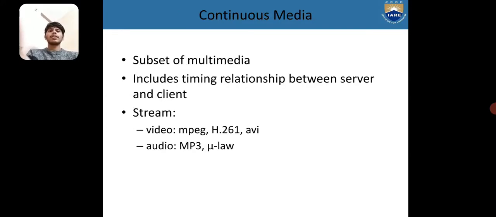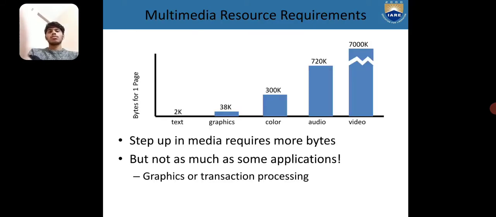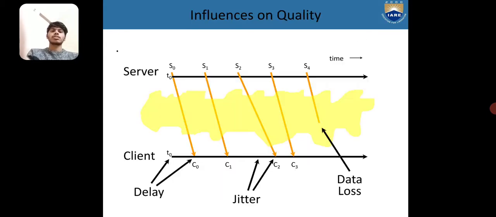Continuous media is a subset of multimedia including timing relationship between server and client, streams like video, MPEG, H.261, AVI, and audio like MP3. So, multimedia resource requirements: a step up in media requirements, more bytes, but not as much as some applications, like graphics or transaction processing.